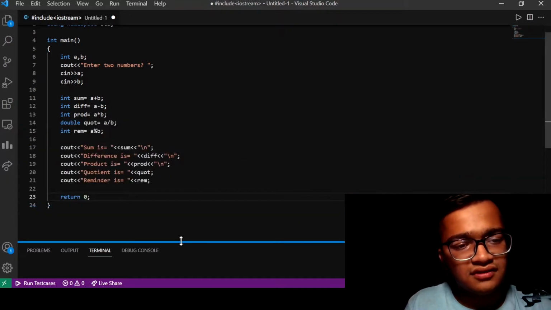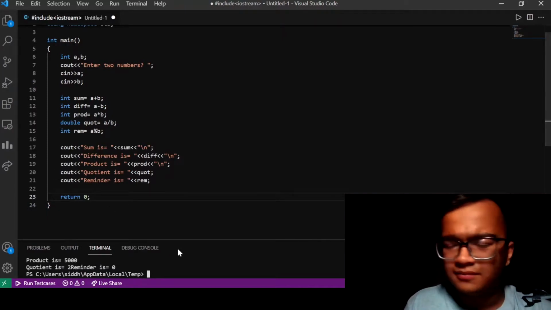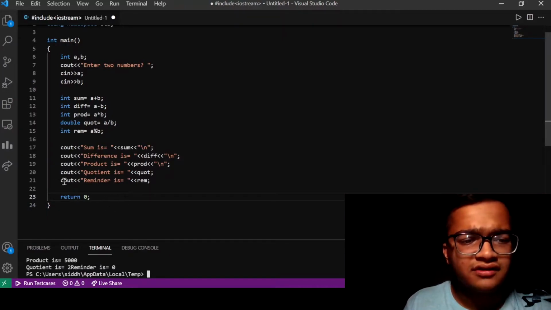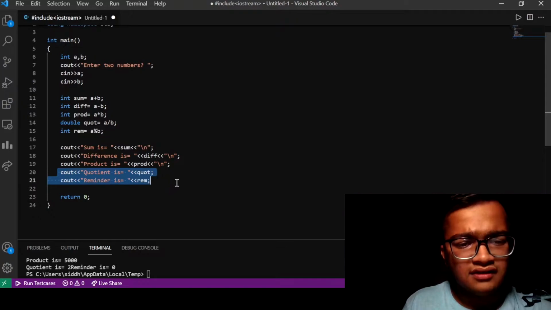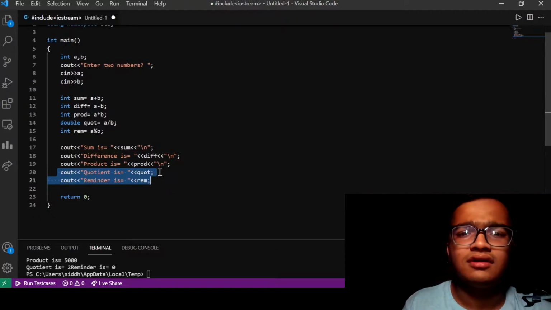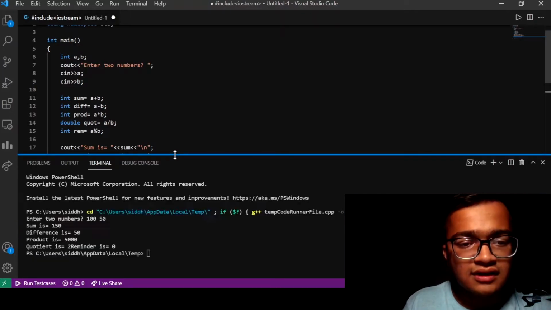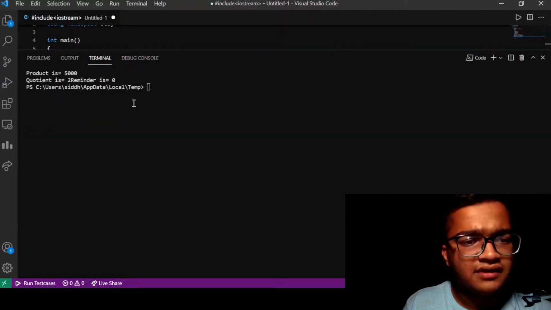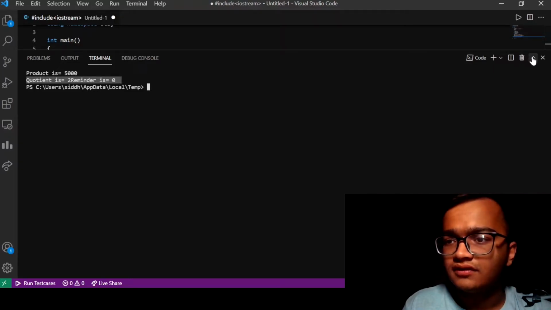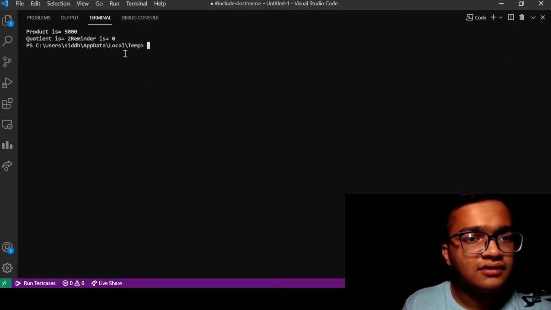Now see here, these two lines, the quotient is 2 and the remainder is 0. The calculation is absolutely correct. But see these two lines, since there is no \n, or you can say there is no line break, the quotient is and remainder is are being printed in the same line. If you see here, just a minute, let's enlarge this. See here, you can see that the quotient is and the remainder is are being printed in the same line.